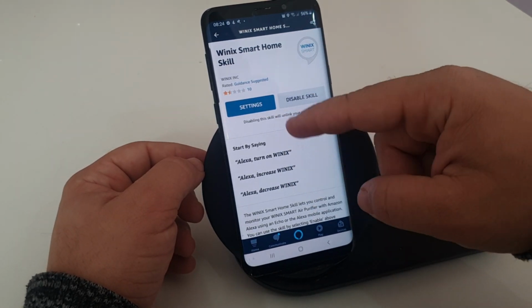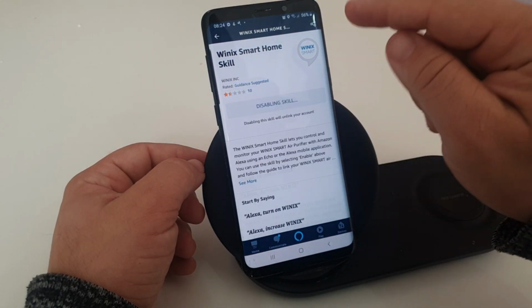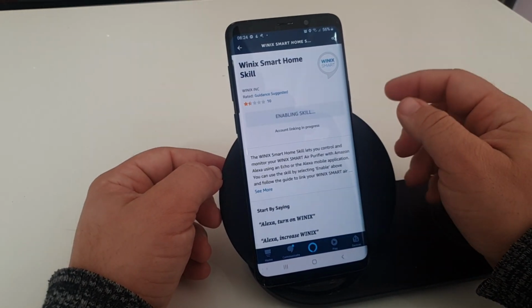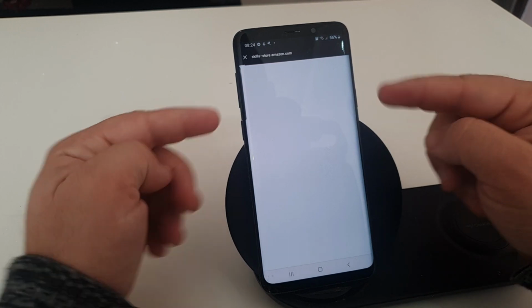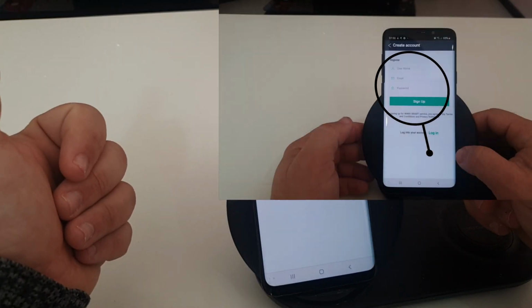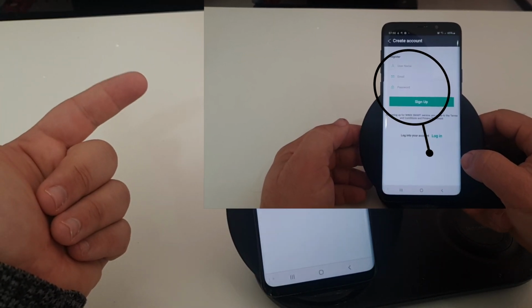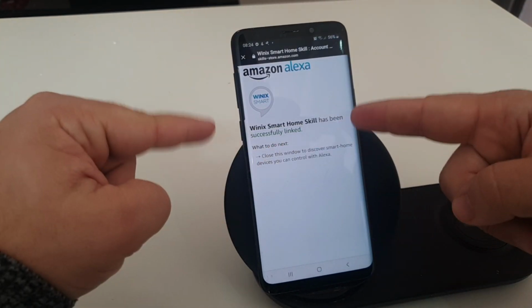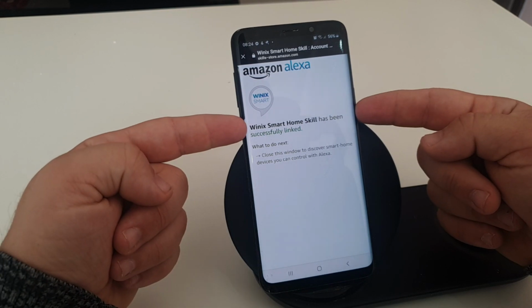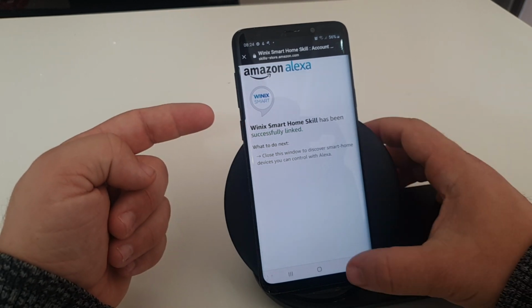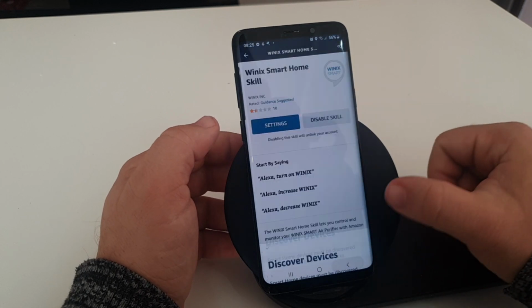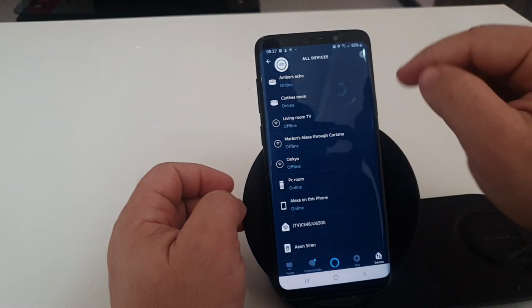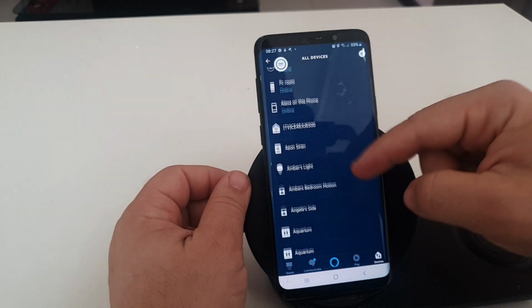When it's enabled, I will disable and enable it for you again so you can see what happens, because I already enabled it. When you enable it, it will ask you for the email and the password you entered when you were entering the Winix app. You enter it, and it will give you this: Winix Smart Home skill has been successfully linked. Now you just go to devices, and you go to all devices, and you will find the device over here.